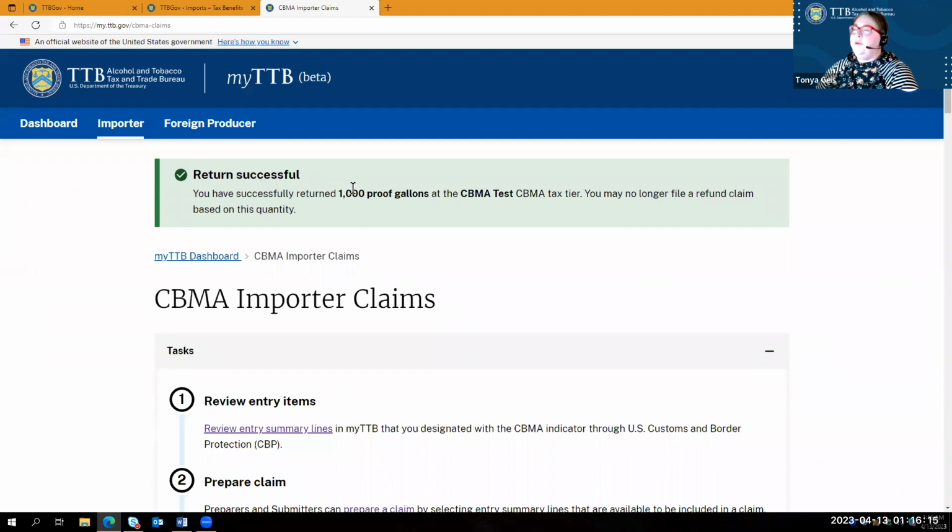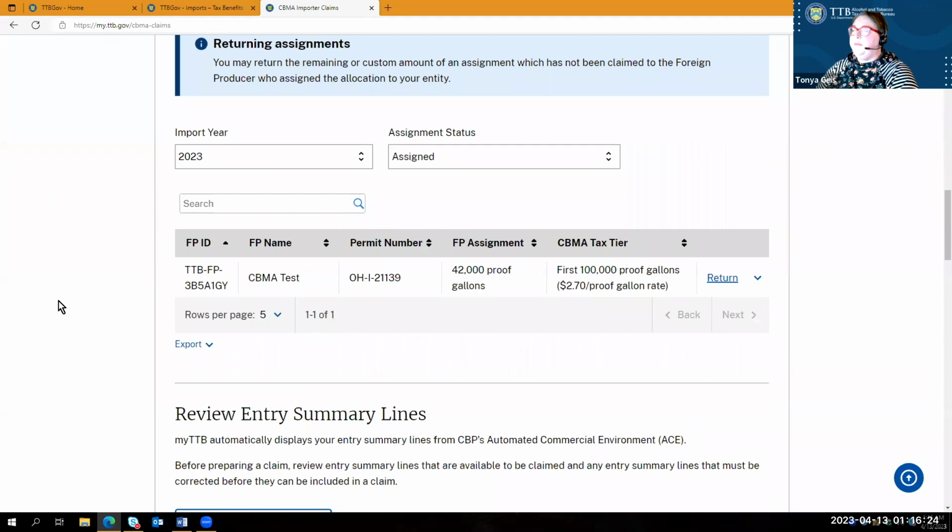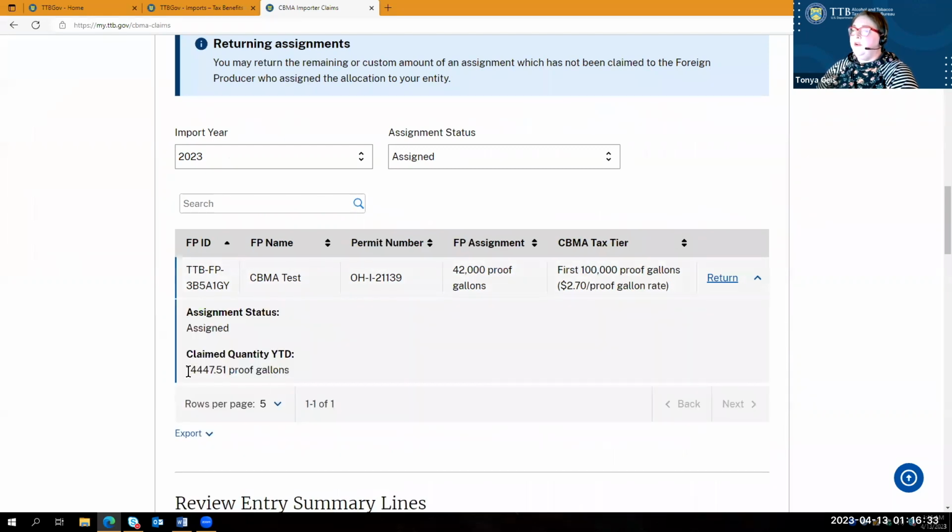It tells me that my return was successful, and I've successfully returned 1,000 proof gallons to the forum producer. If I come back down to my assignment summary table, instead of having 43,000 proof gallons to claim on or assigned, I now have 42,000 proof gallons. And of course, it still keeps track of how many I've already claimed on this year. So that 1,000 proof gallons has been returned to the forum producer, who can now reassign those proof gallons to someone else.